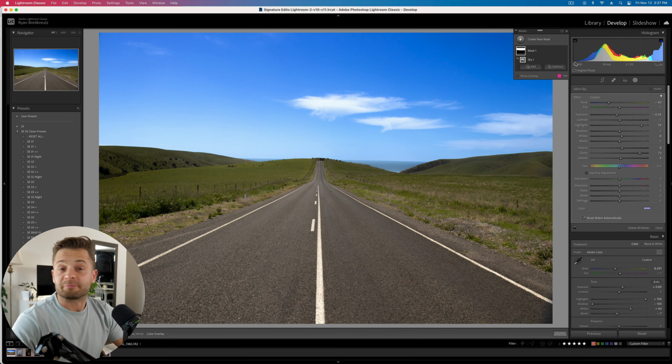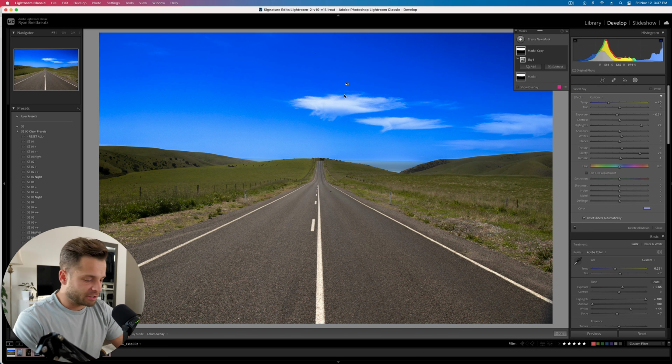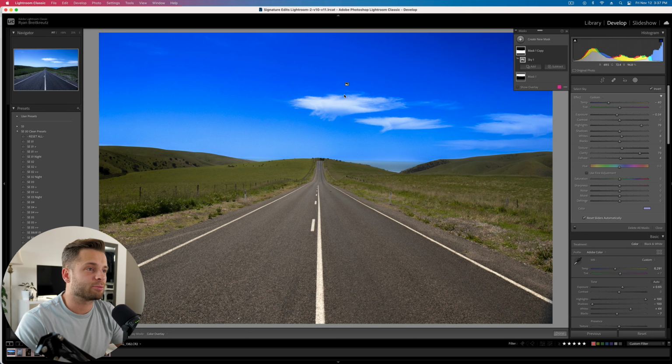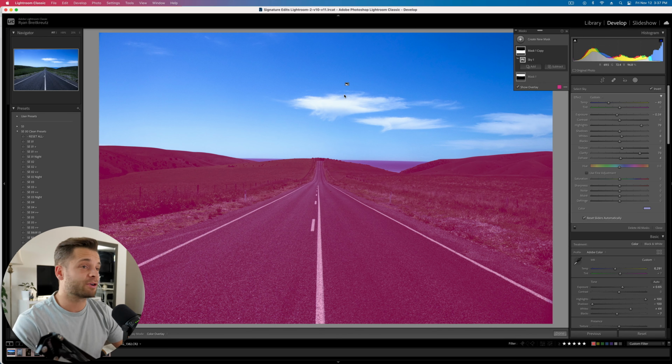Good. Okay, next up, we're going to duplicate this mask. Now, this is kind of a handy trick. If you're masking out the sky, obviously that's pretty self-explanatory. But if you want to, you can actually grab that same mask, duplicate it, and now I can invert it, hitting the apostrophe key on my keyboard. Now it's going to select everything except for the sky. So you've got a sky mask, and you've also got an un-sky mask. I don't know what you'd call it.